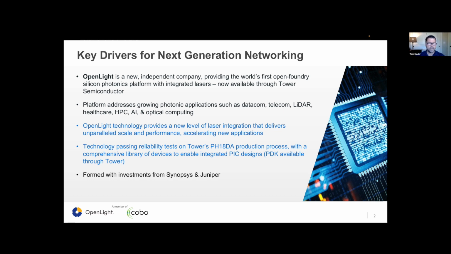The platform does address growing photonic applications such as datacom, telecom, LiDAR, healthcare, high-performance computing, AI, and optical computing. And I'll mention it again later, but we have many customers coming to Tower and to us directly from all of these. The OpenLight technology provides a new level of laser integration that delivers scale and performance, which we believe will accelerate new applications. And this is a bit of what's been called a holy grail in the industry.